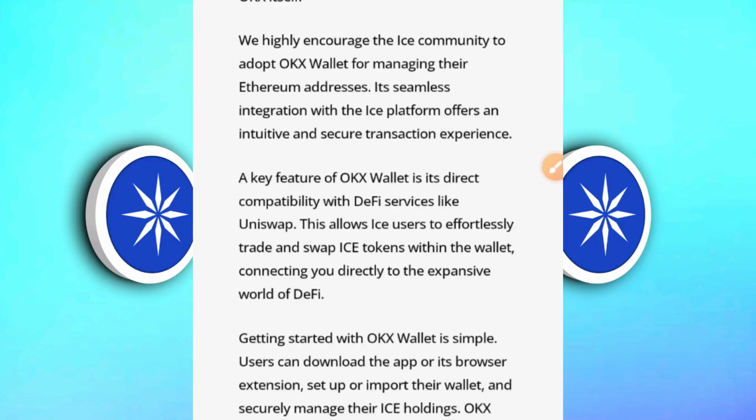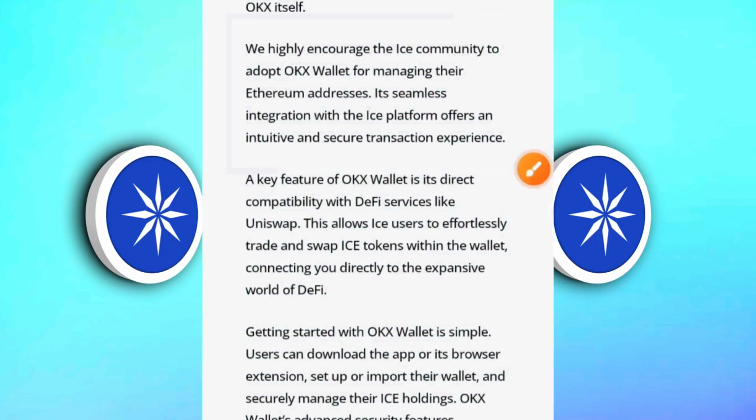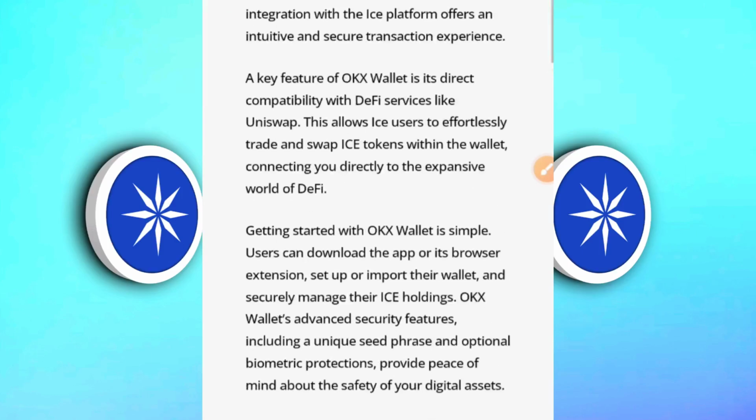It's not like the one where you lose your password and you change the password. That's a centralized way of doing things, but this is decentralized, just like Trust Wallet and MetaMask Wallet. So we highly encourage the ETH ecosystem to adopt OKX Wallet for managing their Ethereum addresses. Its seamless integration with the ETH platform offers an intuitive and secure transaction experience. So this is the recommended wallet and no longer Trust or MetaMask Wallet.